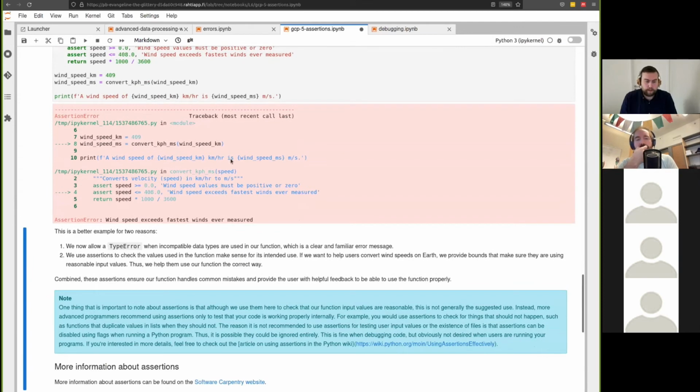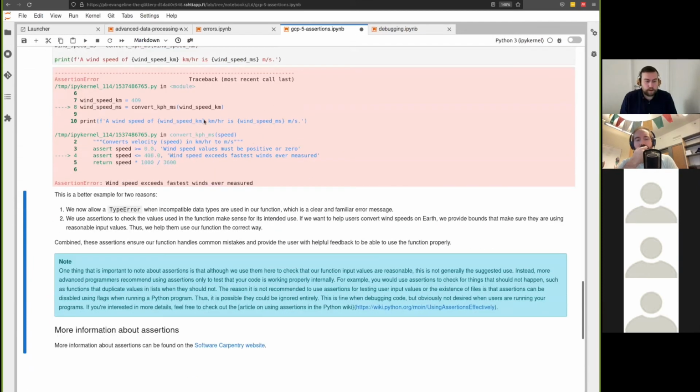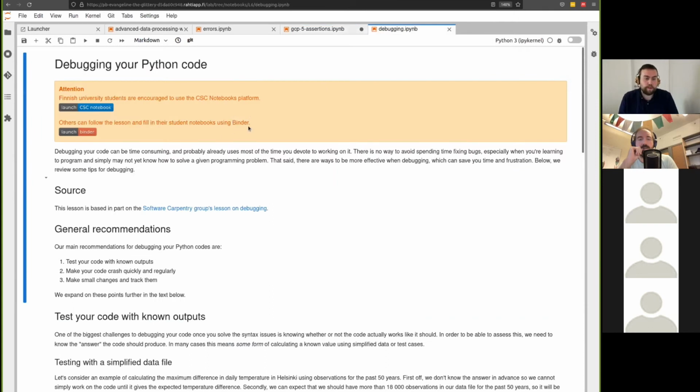You can also read more about assertions on the link here, but then I'll open the debugging notebook for this week to give you some examples of how to debug your code. So when your code doesn't work, how can you fix it, and what kind of method can you use to do that?